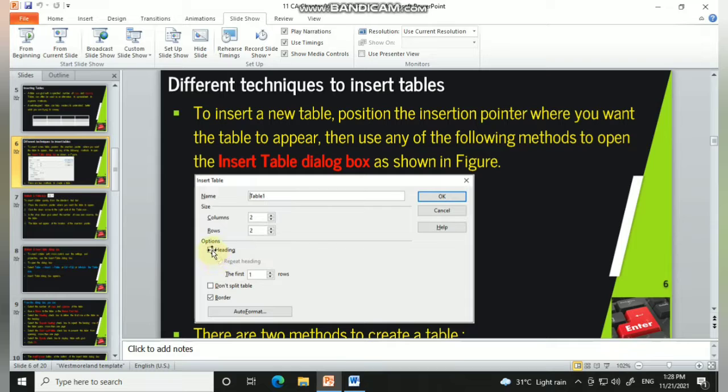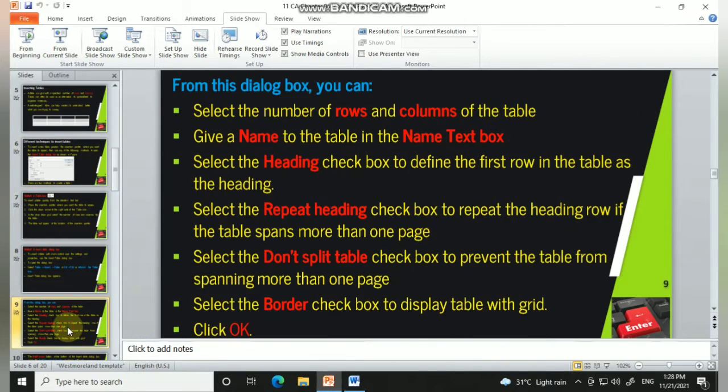If I press the heading checkbox, automatically the first row will be your heading. And border, in the sense that all four sides of a table will get a border. So that's what is said there.